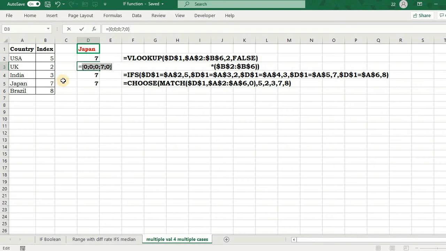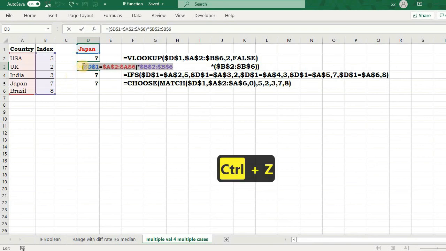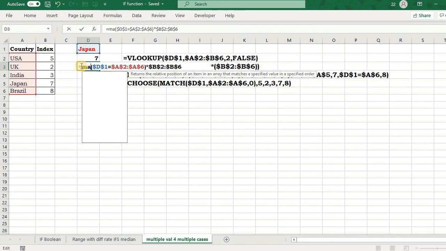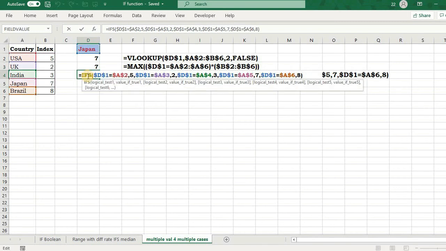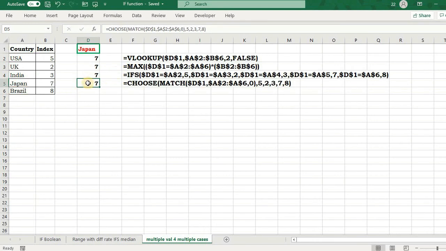So I want only 7 from here. So I can use anything. Max. I'm using the MAX function here, and that's it. Obviously IFS functions are always there, like if Japan is equal to USA then 5, if Japan is equal to UK then 2, and so on. I will avoid this one. I'm providing you one more alternative here, I'm just telling you a different way, but I will stress upon using VLOOKUP only and in no case the IFS function.